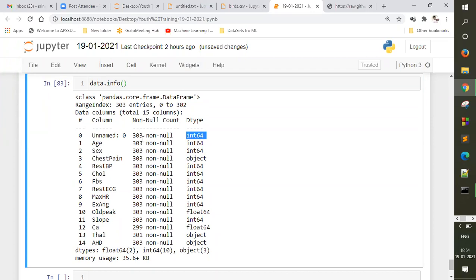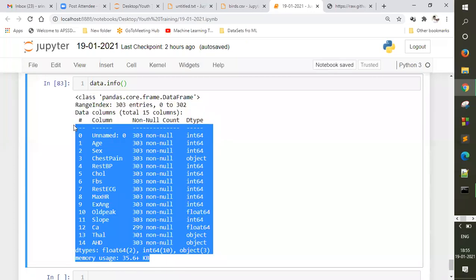So 303 values are there in the age field. Here 301 not-null, which means the remaining 2 are null values. Here ca has 299 not-null values, so the remaining 4 rows have null values. The type is float64, and this one is object type. This is the complete information about this data.